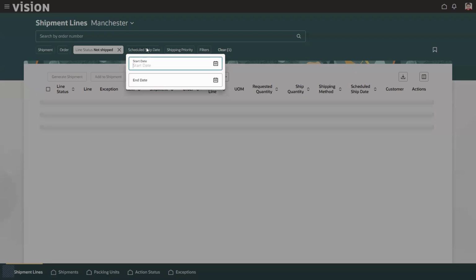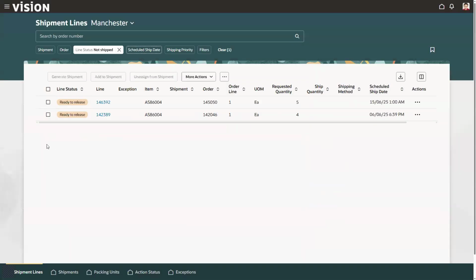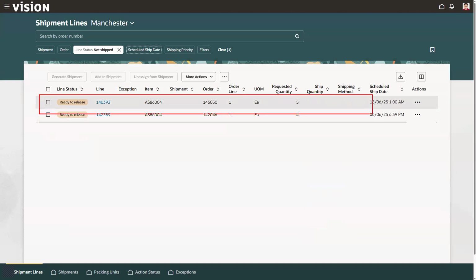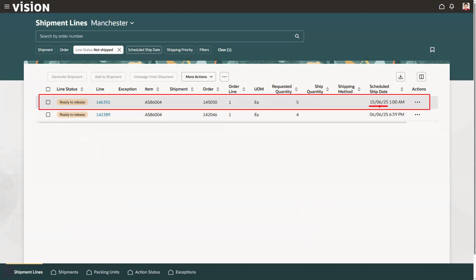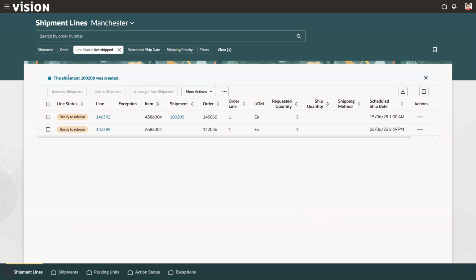And got to monkey with this just a little bit to get the date up here. Oh, there we go. Okay. So here's our order for the 5 units that was put in today. And we're going to go ahead and select that. And then the generate shipment button will pop up. So we're going to generate shipment. Process is very similar to the old user interface.